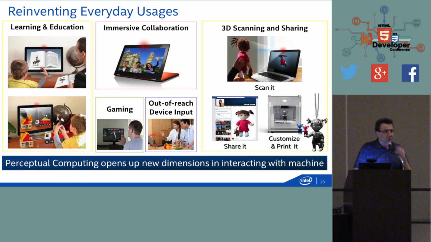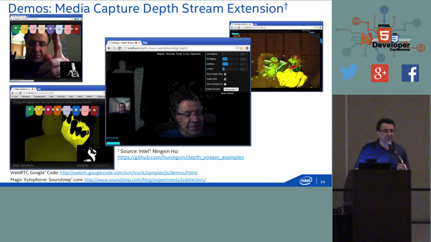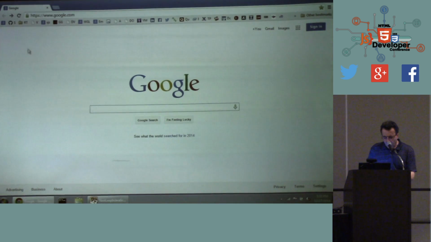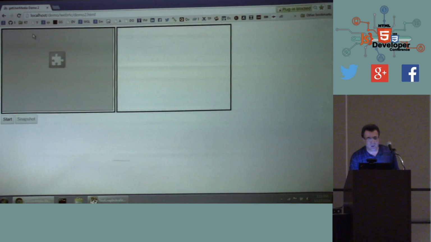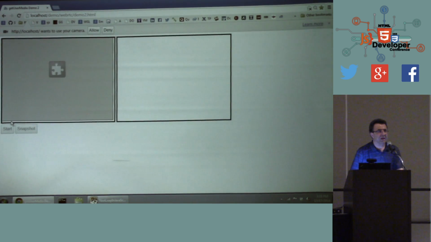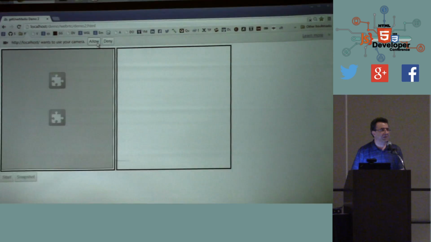Fundamental to that is 3D cameras, depth cameras. I'm going to demo some things you can do with a depth camera that are very hard to do otherwise. So as you know, with HTML5, we have WebRTC. You are familiar with that. Very basic. Everybody knows about WebRTC, right?